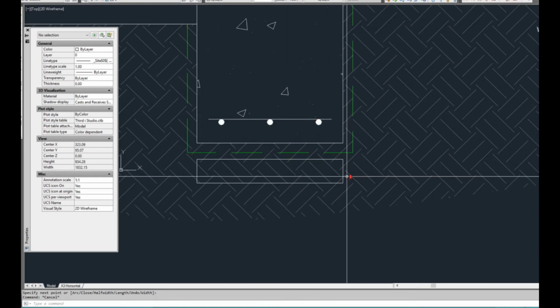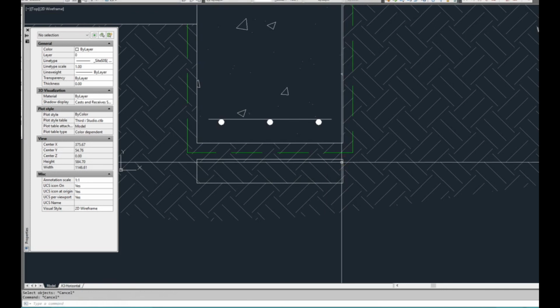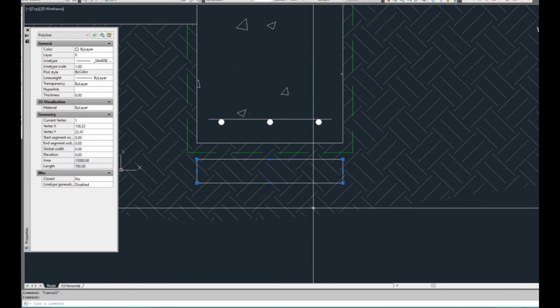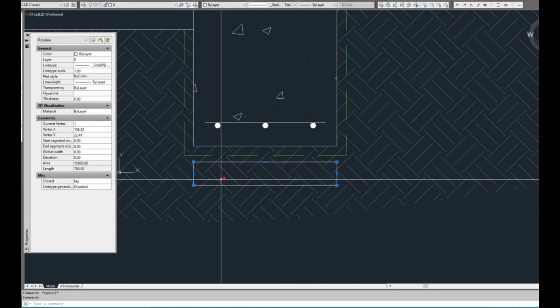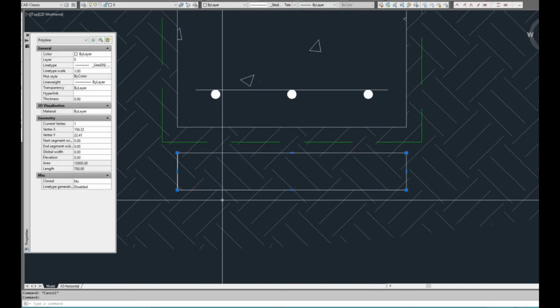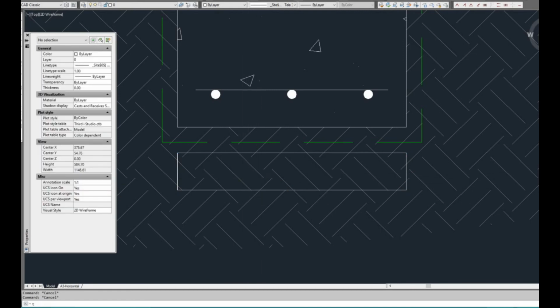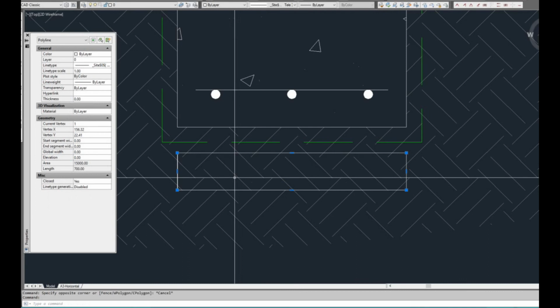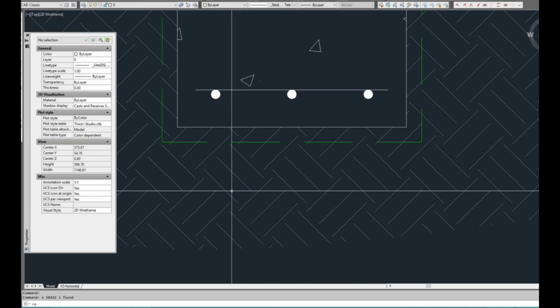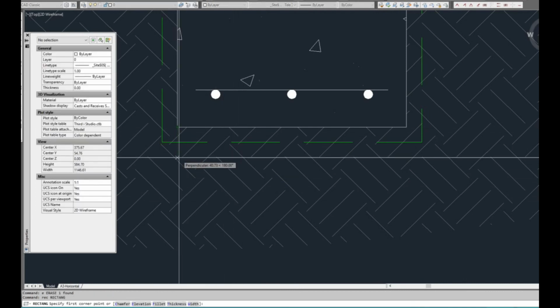And what I can do is trim. TR for trim. I'm trying to select that, but for some reason I can't select it. What have I done there? This is not closed. I don't know why that is. I can't seem to select that. I'll just draw a rectangle for now.